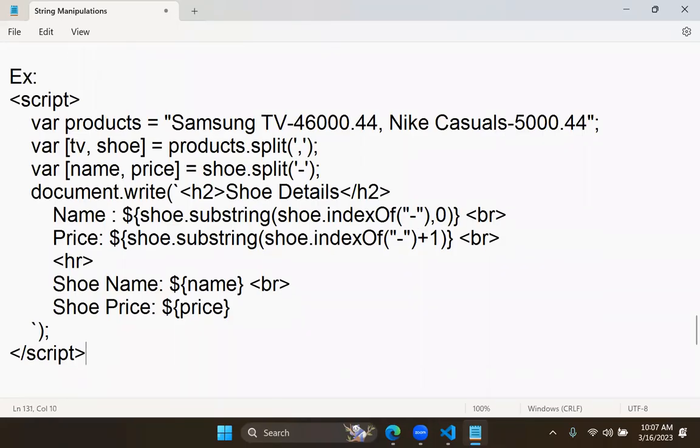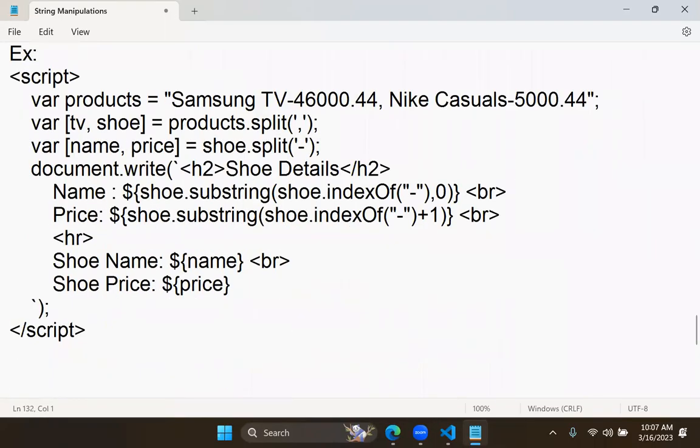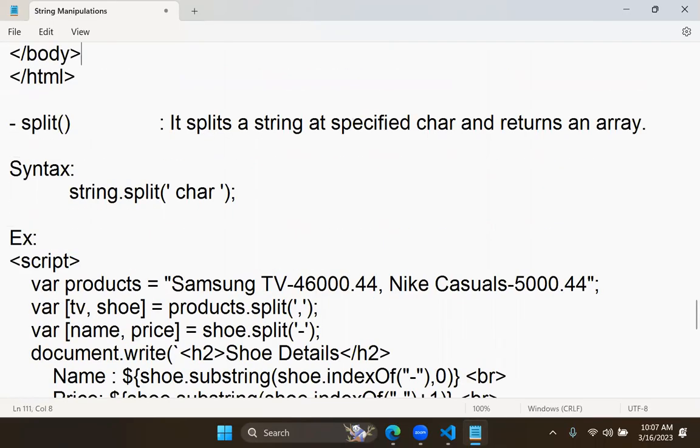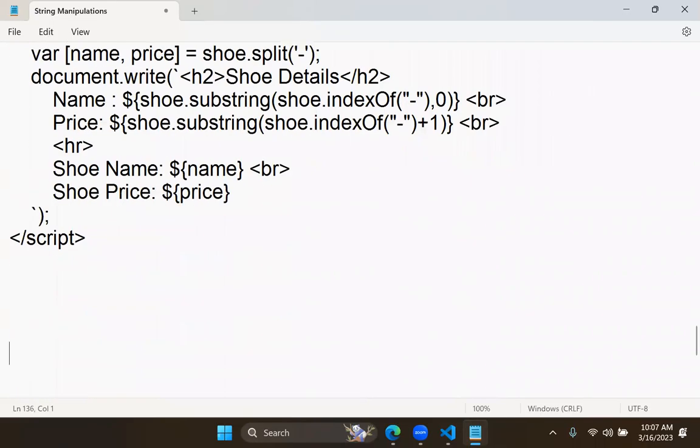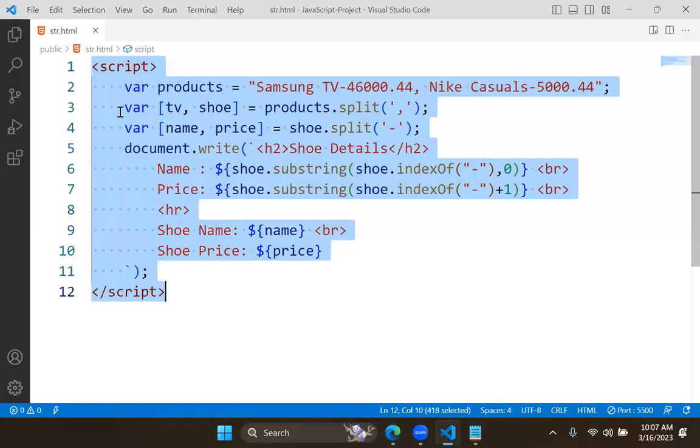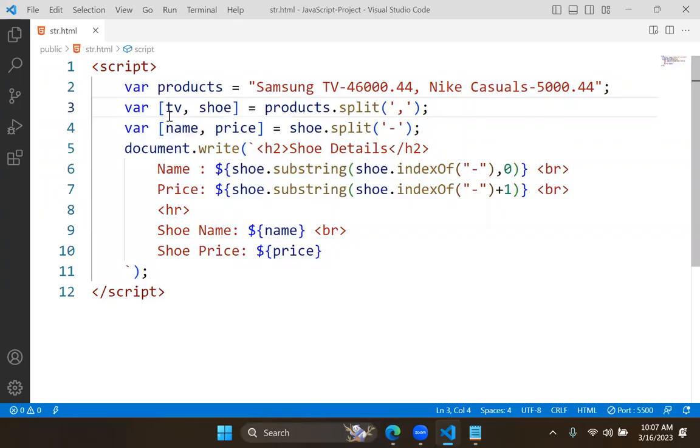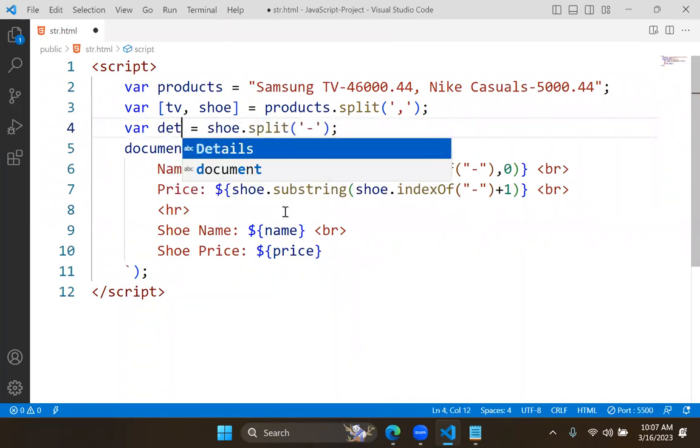That is the concept. But very important, split always returns an array, which means it returns more than one value. Then we have to capture them, store them and use them. By using the destructuring technique, we can easily do that. Actually, without destructuring, how to do it? For that, you will learn about the array concept. Suppose here I am not using name and price, I will just use details. Understood?